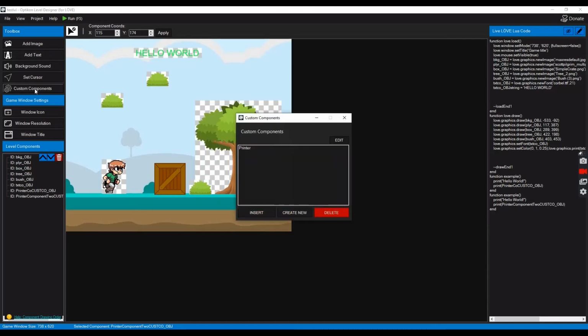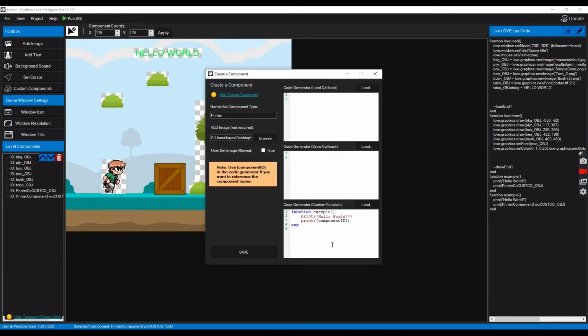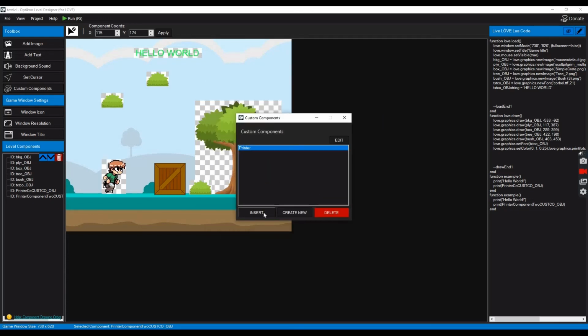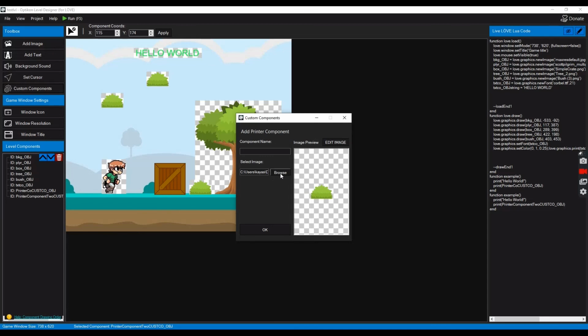Going back to the custom components menu, you can actually edit the custom component if you ever decide to tweak the code that's being generated. I think this time I'm going to enable this because I do actually want the user to be able to change the image anytime it's inserted into the visual level designer. So I'll just press save. So next time it's inserted, you'll see that I can actually change the image assigned to this custom component when it is inserted into the visual level designer, and therefore the image can be edited.